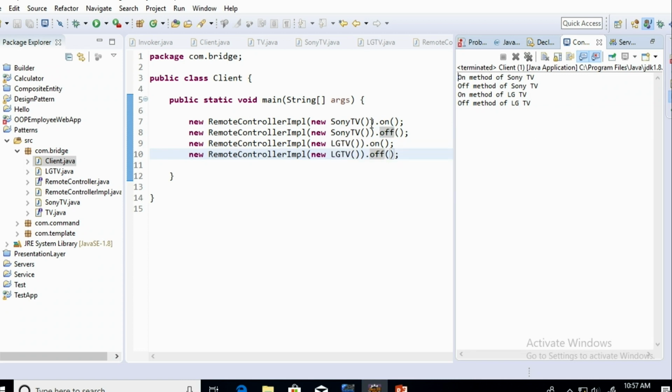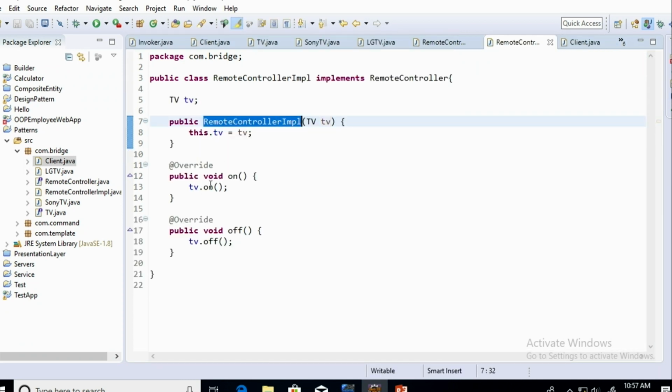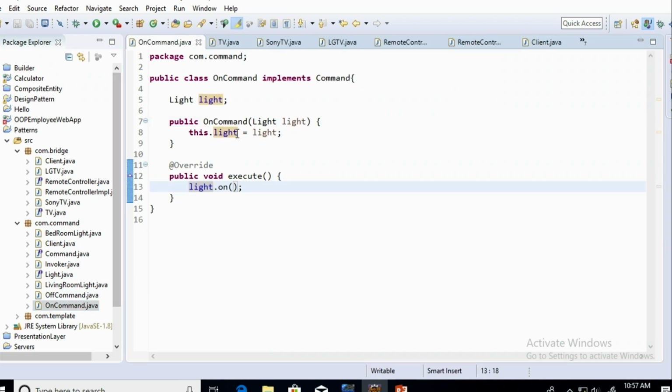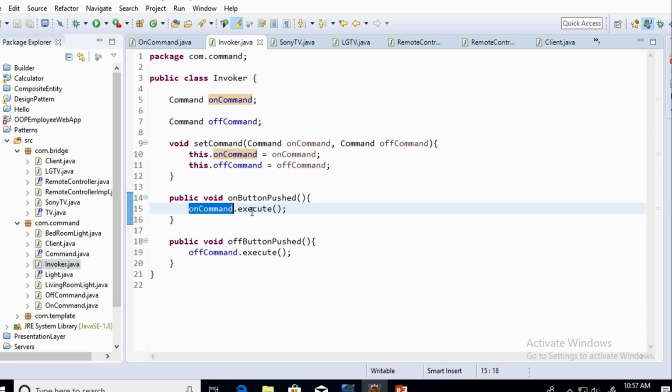In here, the operation is not decoupled to a separate invoker, because within the IMPL class you directly call on and off operations, right, in here. But when you compare it with the command pattern, in the on command, within the execute method you use the on operation, but there is another intermediate person called invoker. Through the invoker you call the execute. So this is the difference, right? This is the difference in the behavioral and structural.